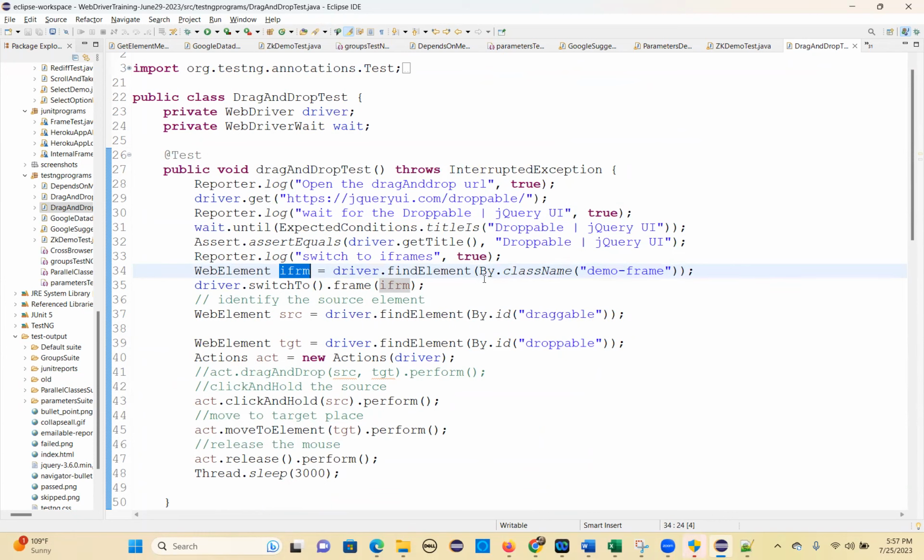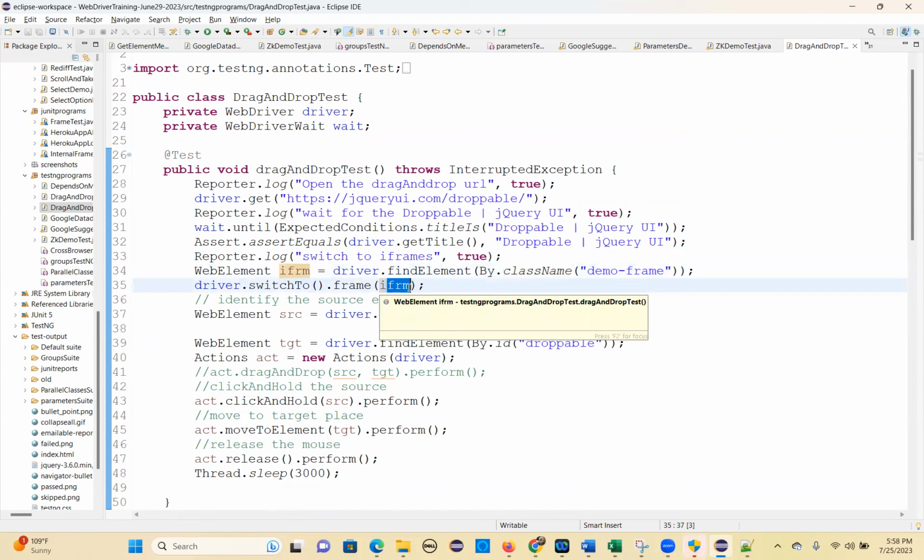So driver dot find element by dot class name demo frame. So driver dot switch to method dot frame of. So this iframe, pass it here. So it will switch to that iframe. So individually also you can do that, or you can reuse the methods also.